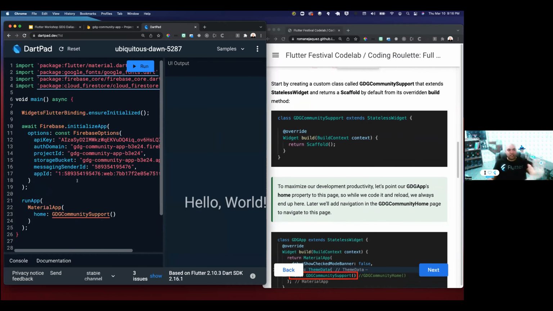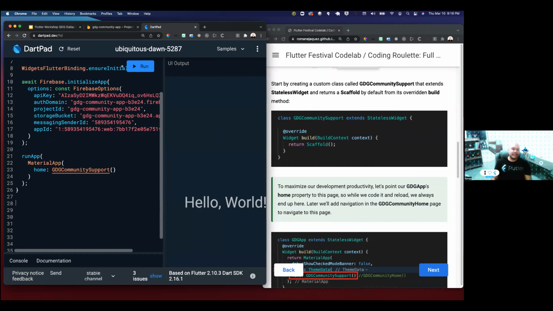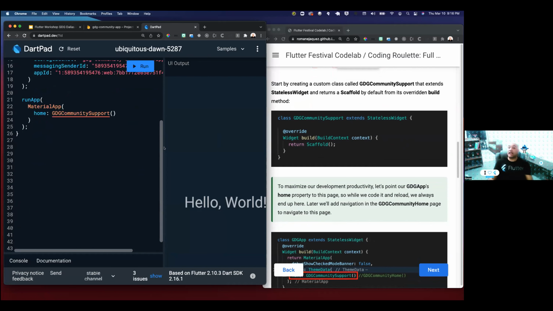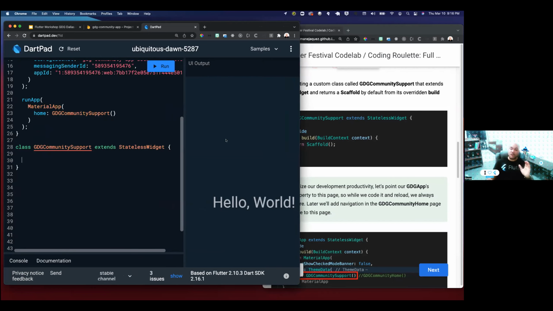Anywhere within your DartPad, you can just find a spot underneath it. And now let's create that custom widget. The first thing that you do to create a custom widget in Flutter is you create a class. You can name it anything. In our particular case, we're going to call it GDG Community Support. You need to make sure that it extends either a stateless or stateful widget. Remember the difference: if you're going to be persisting state, like saving stuff that you want the user to see over time when the widget rebuilds, or you just want to paint something on the screen. In this case, we just want to paint something on the screen.